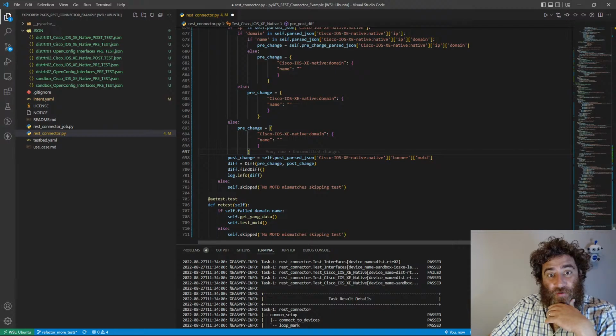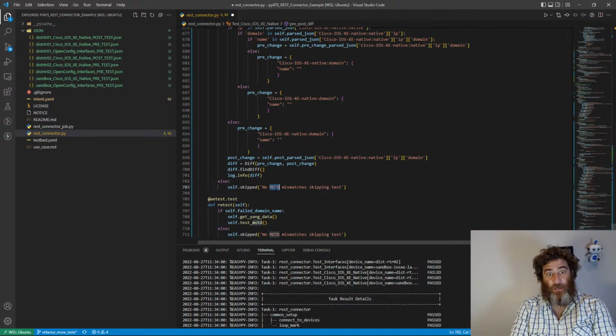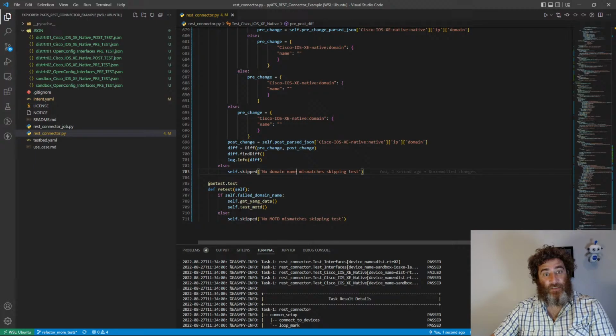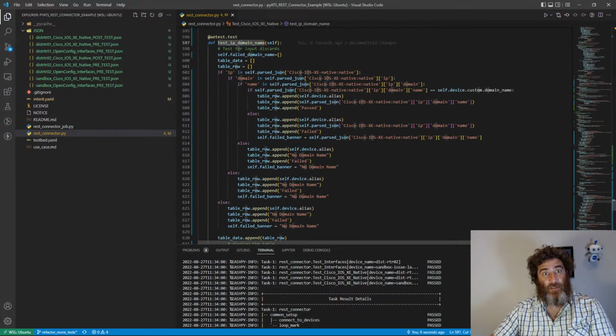So then pre and post. Now the post is going to be IP domain, and then diff them. Otherwise say no domain name mismatches, and then retest them. And instead of test MOTD, we want to test IP domain name again.